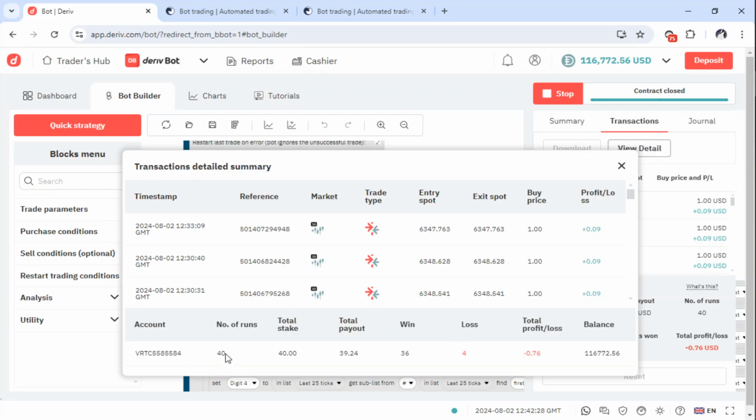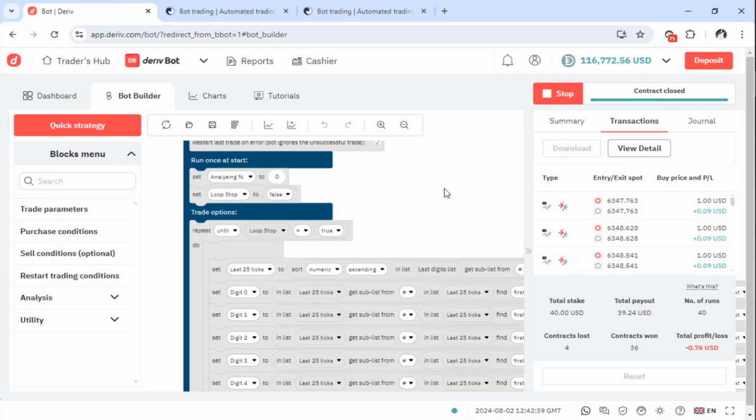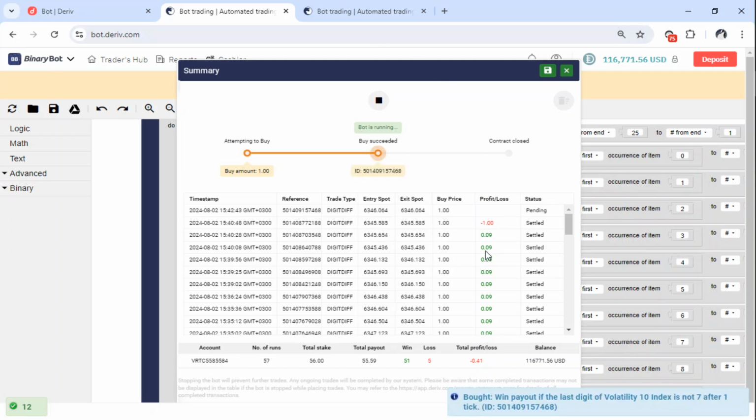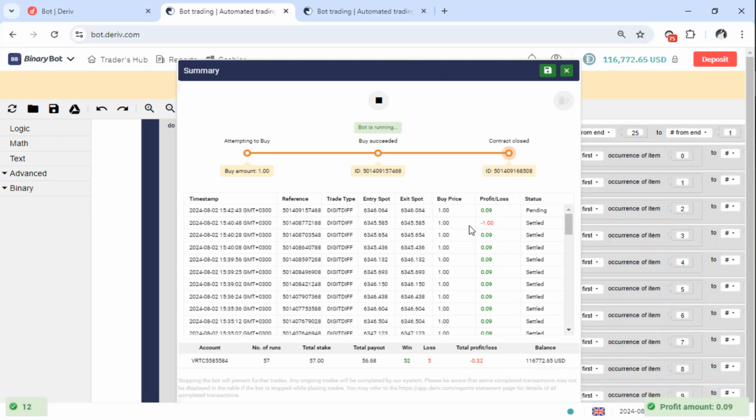This side, it has made 40 runs. Out of 40 runs, 36 are winners, 4 are losers, and still it is not in profit, which is not bad. But like I said, if the bot is vibing with you, if you're vibing with the bot, then I highly recommend you take it and try it and see the outcome.